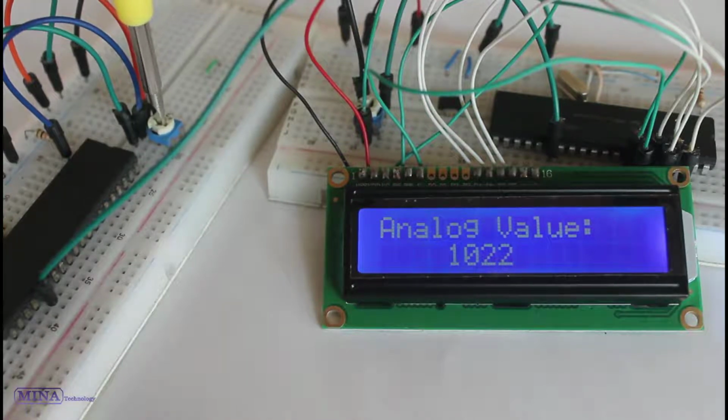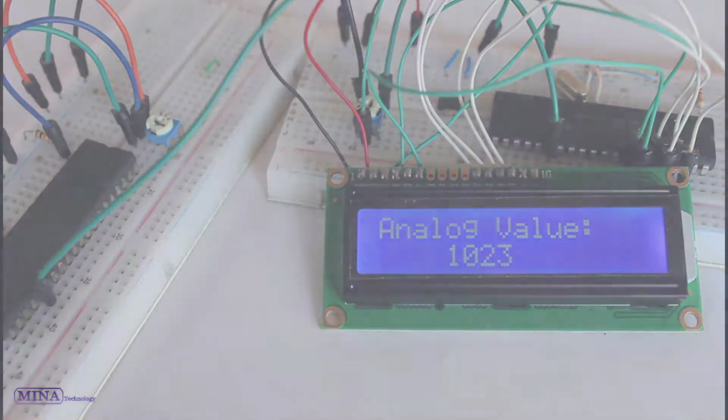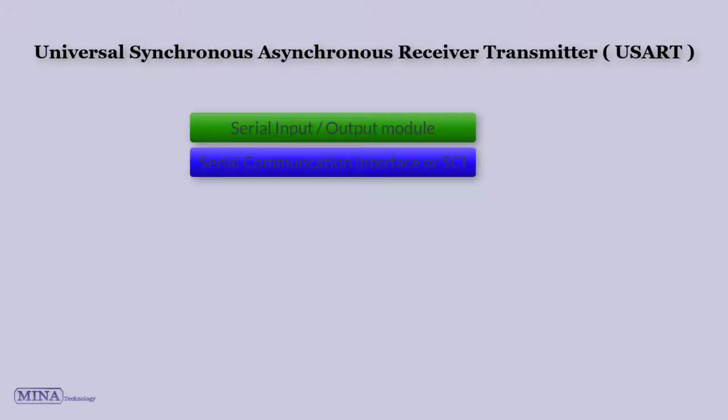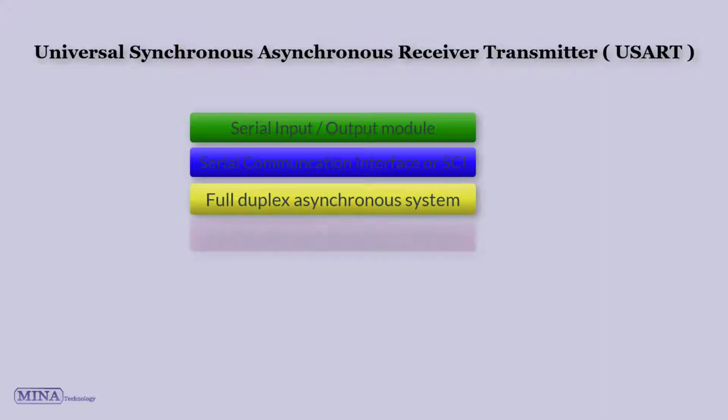Now let's take a closer look at the USART module. The Universal Synchronous Asynchronous Receiver Transmitter (USART) module is one of the two serial input-output modules. USART is also known as a Serial Communication Interface or SCI. The USART can be configured as a full duplex asynchronous system that can communicate with peripheral devices such as CRT terminals and personal computers. Or it can be configured as a half duplex synchronous system that can communicate with peripheral devices such as AD or DA integrated circuits, LCDs, EEPROMs, etc.